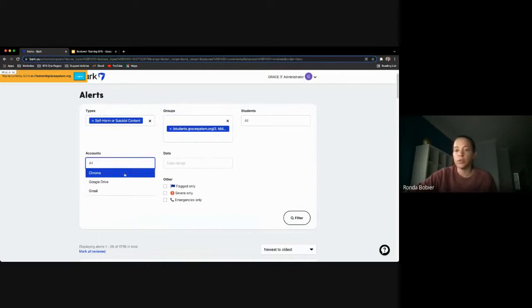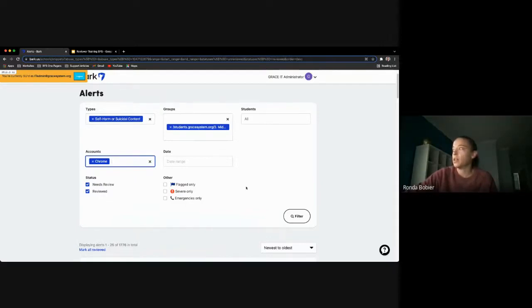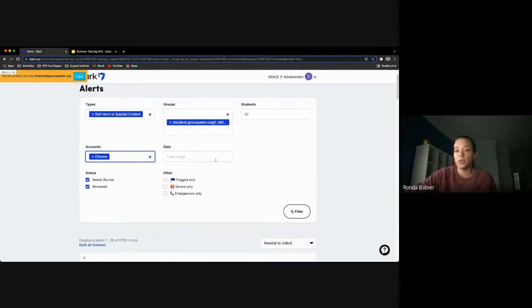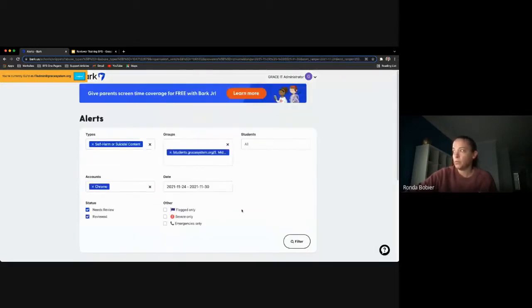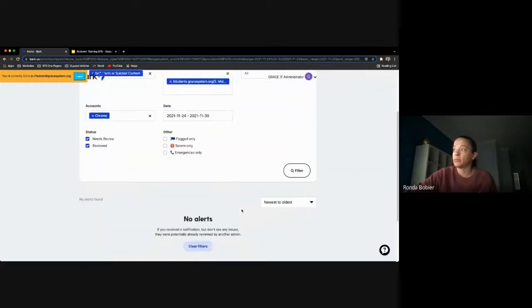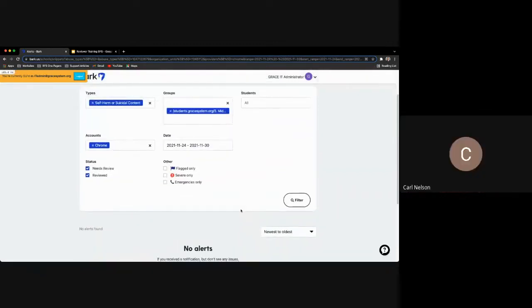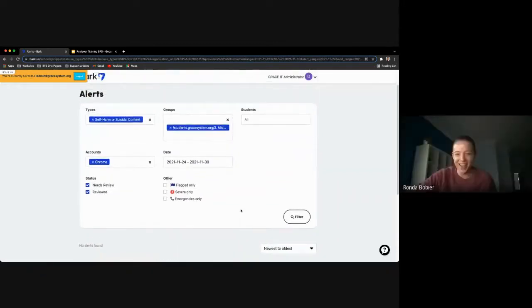So, okay, maybe they're doing a lot of searches, or I'm getting a bunch of alerts for searches. So I'm just going to look at Chrome. And then you can also do it by a date range. So if it's a particular date that, hey, I'm getting a bunch of these, so I want to look at whatever that date range is. We'll just do last 7 days. And then you filter that out, and it'll drill down, and there's none. You filtered too far. None.